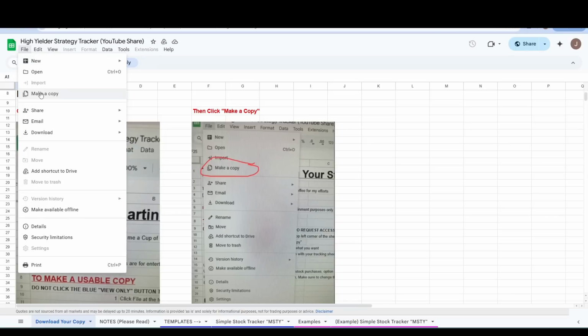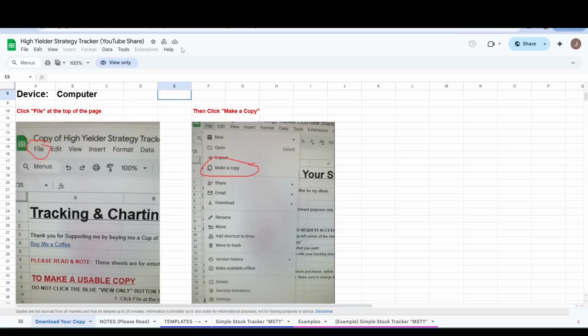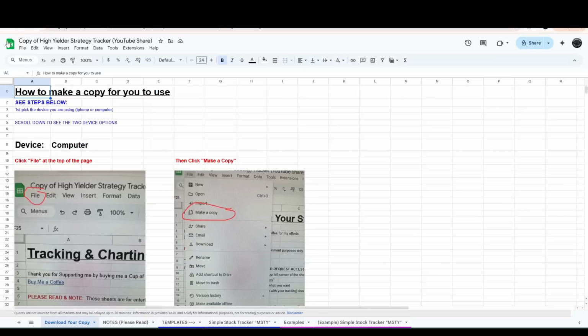When it makes a copy, your new sheet will look like this. As you can see, it will say copy of and then the file name up here at the top. And there is no longer the view only button here. It is now a usable sheet. You can change it, update it, adjust it, delete it, whatever you want to with it. It is yours to do with as you please. So after that, your download a copy tab here is done.